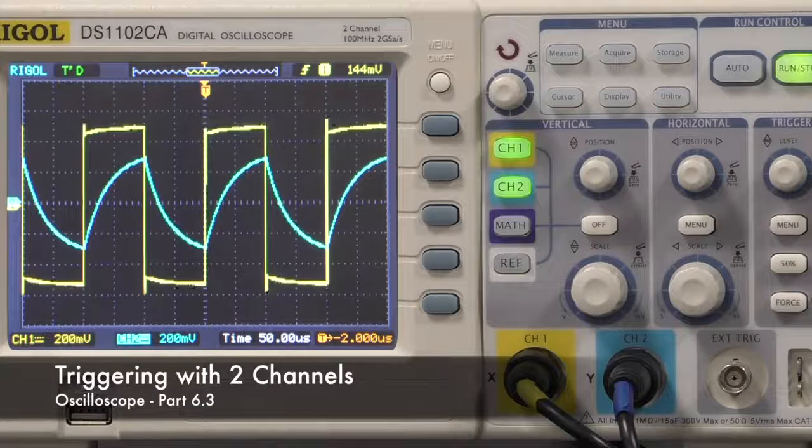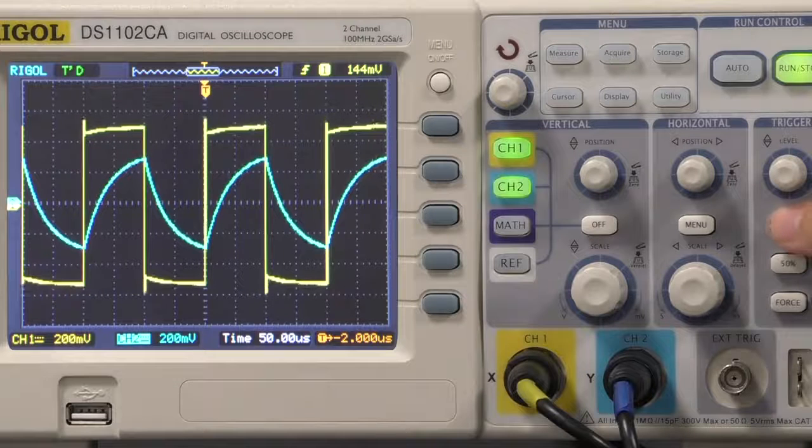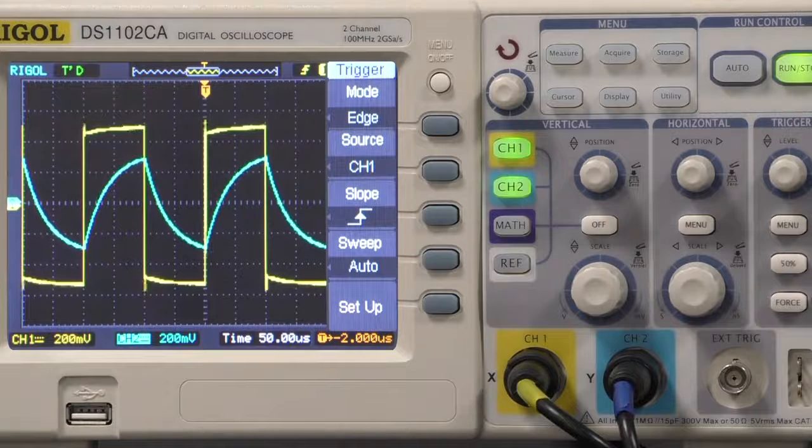So now let's talk about how to trigger on individual channels. First off, to trigger on the individual channels, you have to bring up the menu right underneath the knob for trigger. And the source will indicate which channel you're triggering. Right now I have channel 1 triggered.